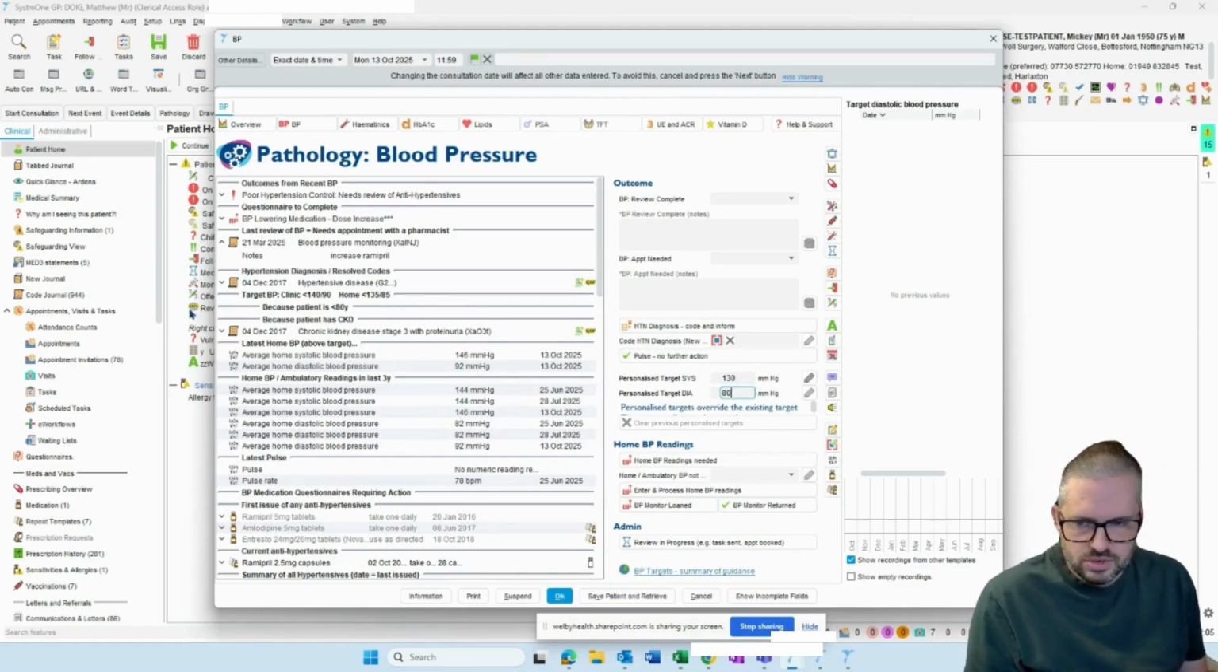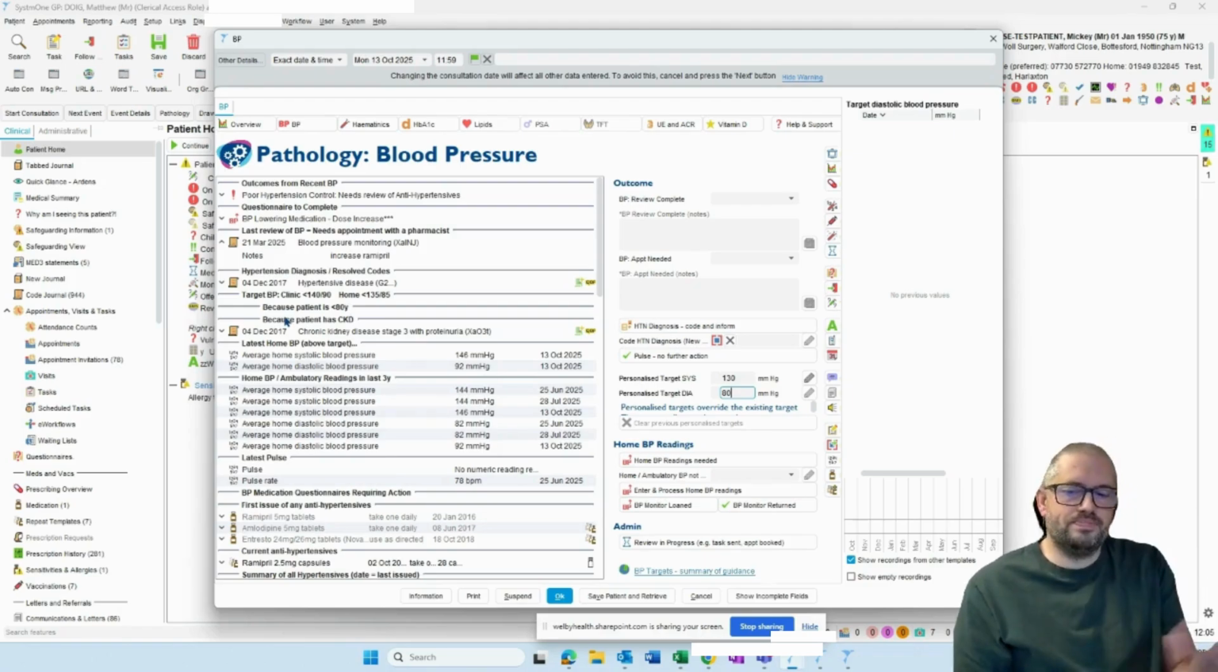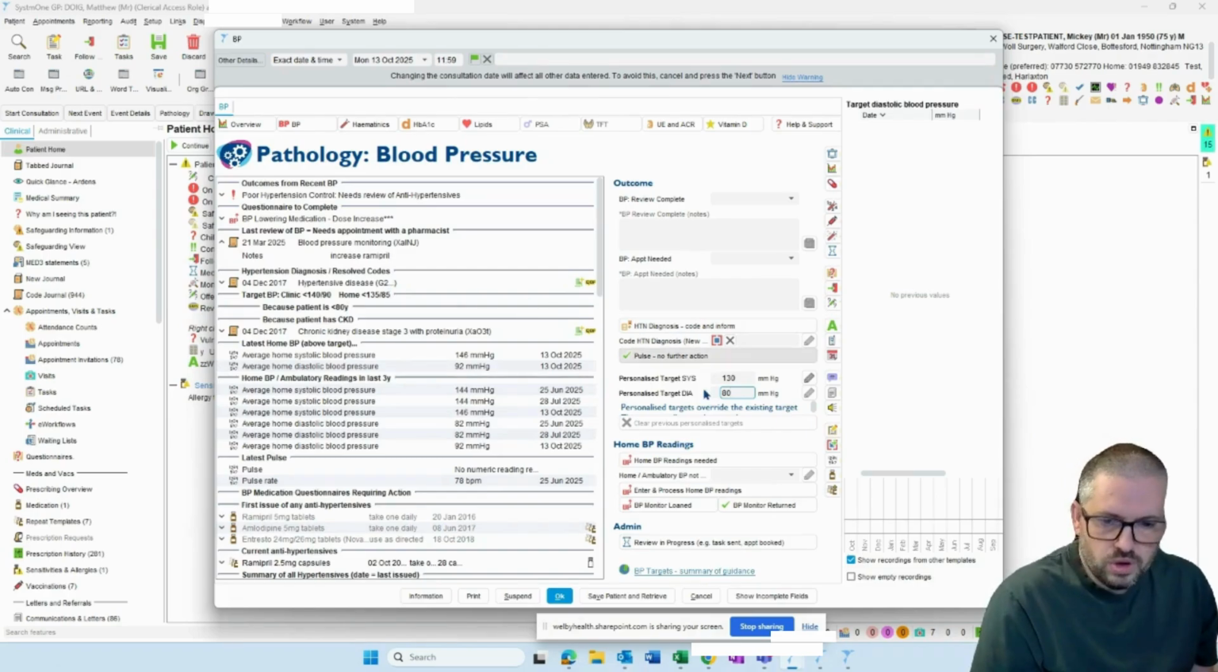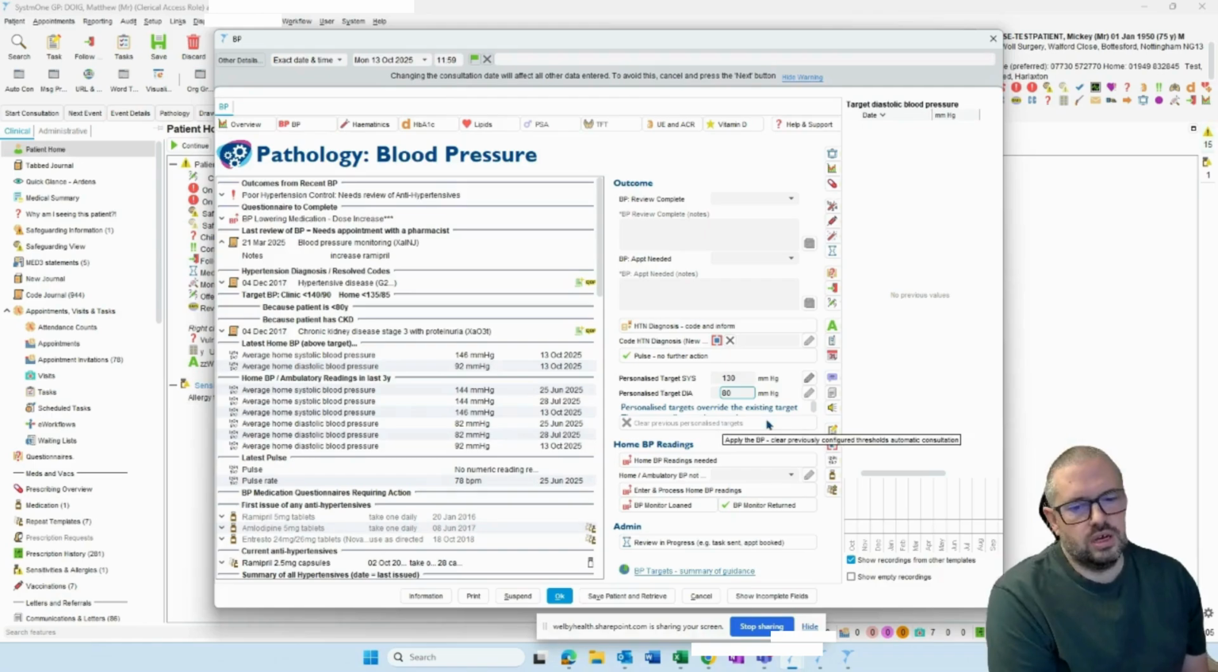And then when that's the case, it would display over here, this is the target. It will also display this is what the target would be if we weren't using a personalized target, and then this option, clear the previous ones, would be available.